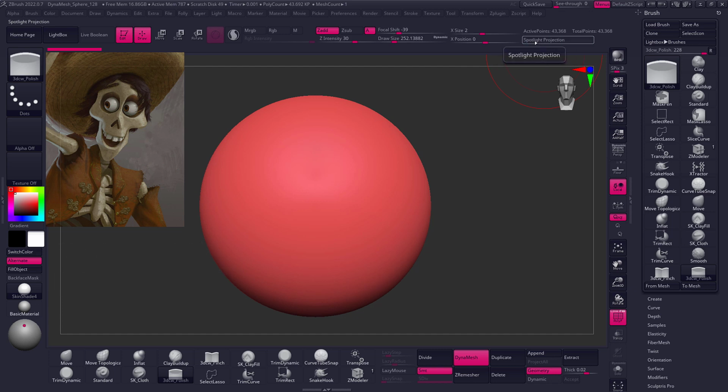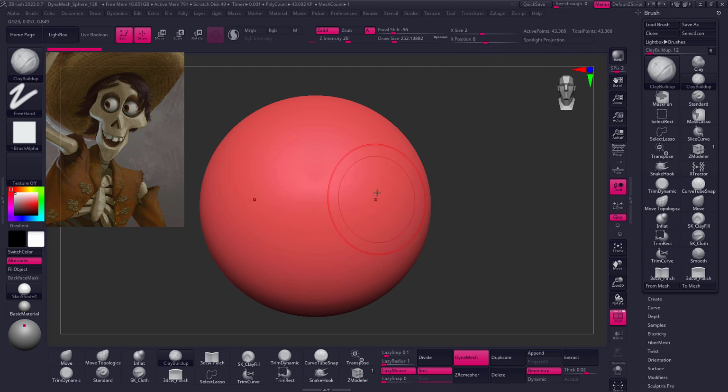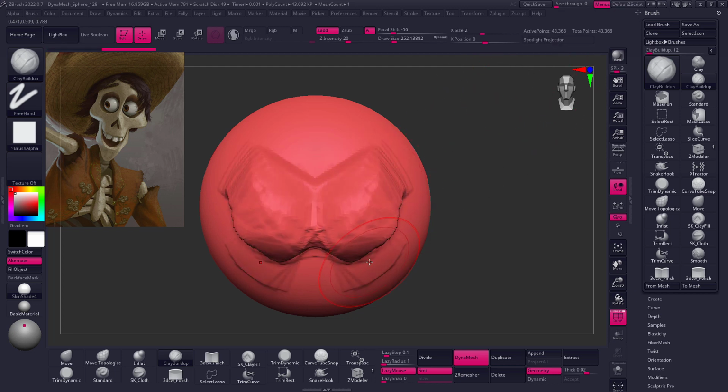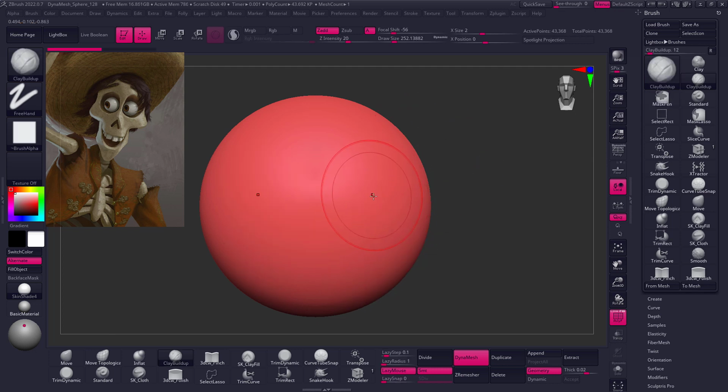I also want to turn off Spotlight Projection. If I leave it on, you can see I'm trying to sculpt right here with the clay buildup, and it will not allow me to use any sculpting tools. Once I turn Spotlight Projection off, you can see that I can now sculpt. So make sure you've got Spotlight Projection turned off.